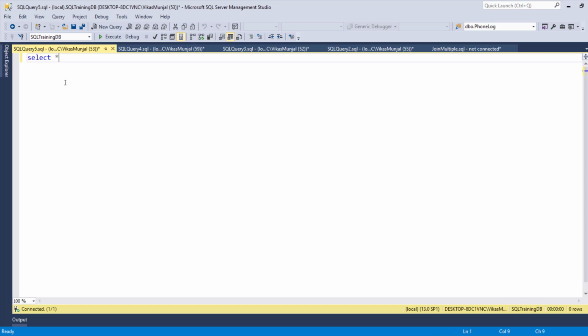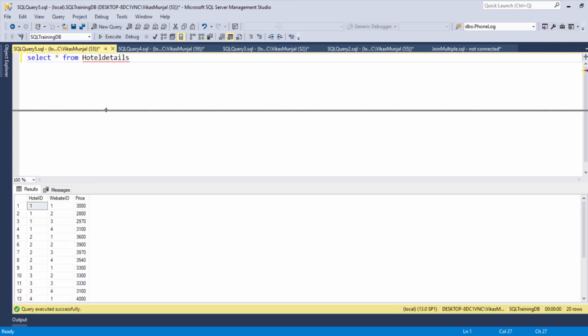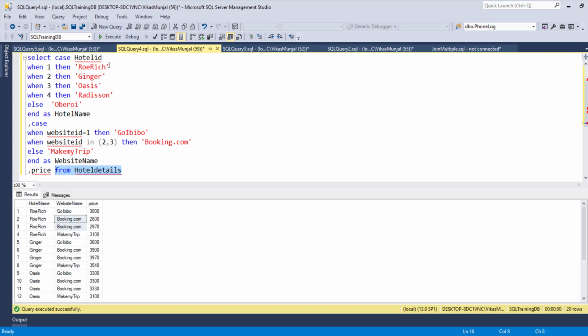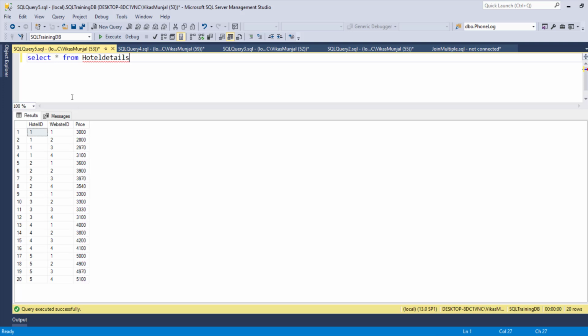Now I again write select star from hotel details, and if I execute this command, you see I again got 1, 2, 3, 4. Now this time I want to actually update the data of this table. If the hotel ID is 1, it should get converted into RoeRich. If the hotel ID is 2, it should get converted into Ginger. So here I am writing an update statement, update hotel details set.